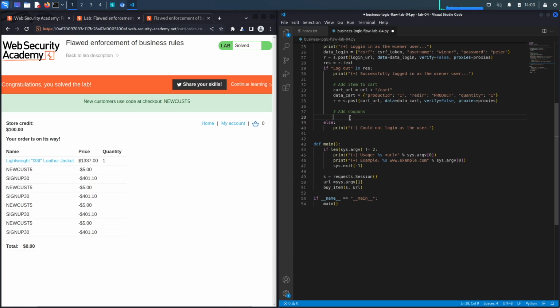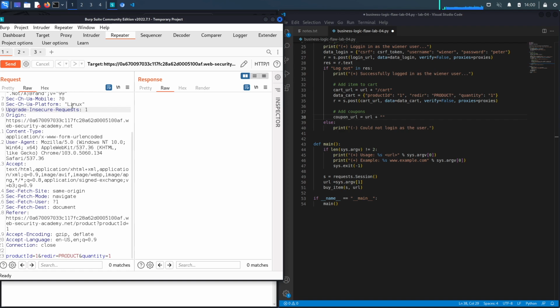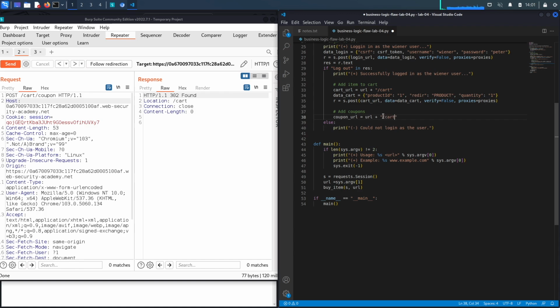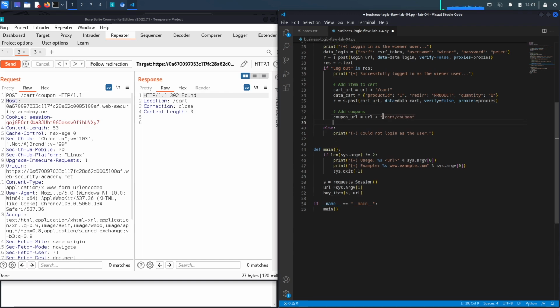So I'm going to say first coupon URL is equal to URL plus the URL to add a coupon. And so if we go to Burp right over here, it should be in this request. So it's /cart/coupon. And then I'm going to create a for loop that does this for me. So I'm going to say for i in the range 9. So it'll start off from 1 and end at 8.